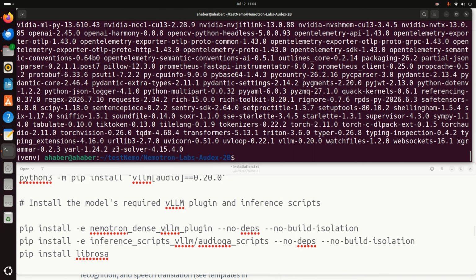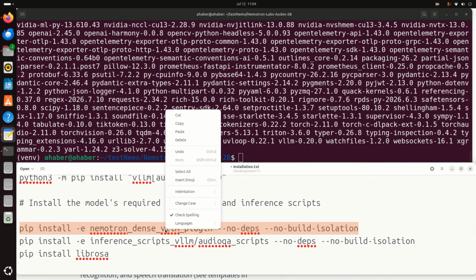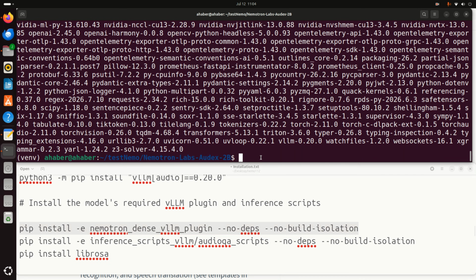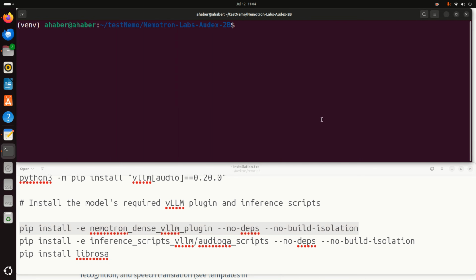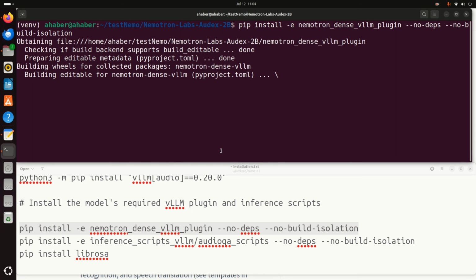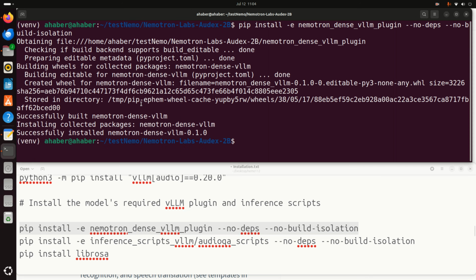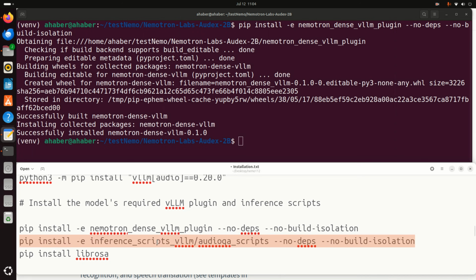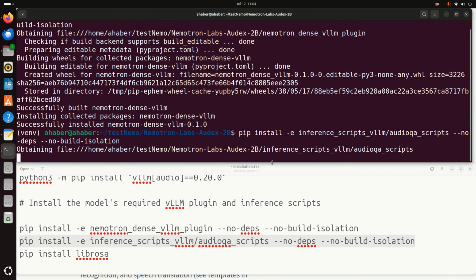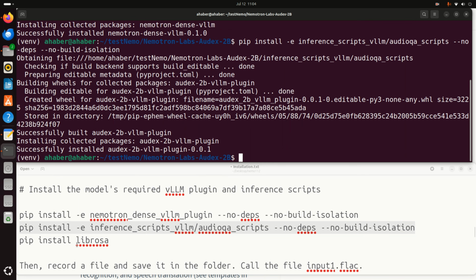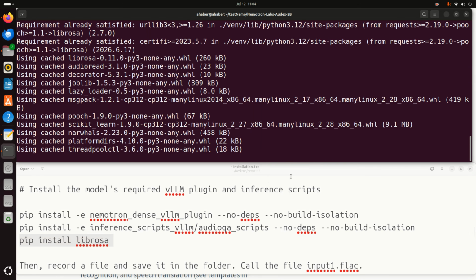Next, let's install the model's required plugins and inference scripts. Let's run this command over here. Then let's run this command. And next, let's install librosa. I discovered that we also need this library. Okay.